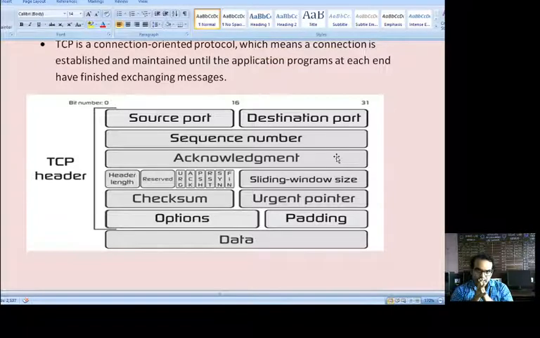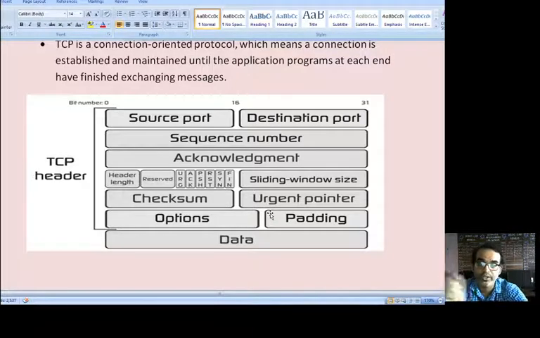Let's see what TCP carries when it is working. First of all, our data, like "Hi, how are you?", and its options and padding according to the network requirement. Then it adds a checksum, urgent pointers for understanding at the receiver end, a sliding window size according to the network configuration, the header length, reserved bits, URG, ACK, PSH, RST, SYN, FIN flags, then the acknowledgement number, then the sequence number, then the source port and destination port.